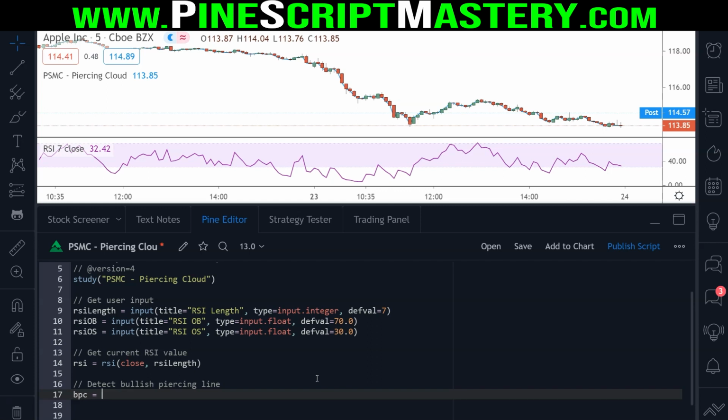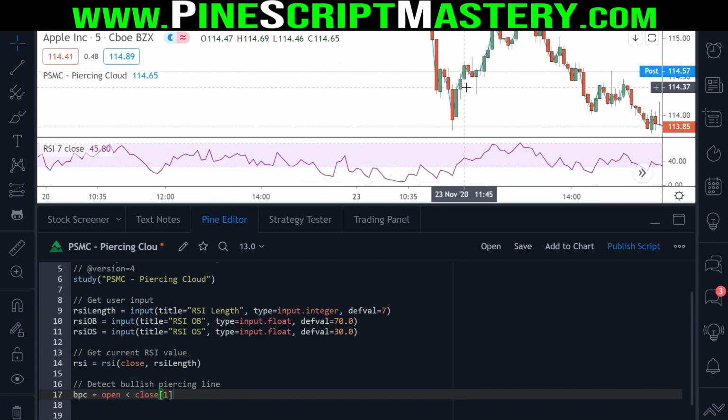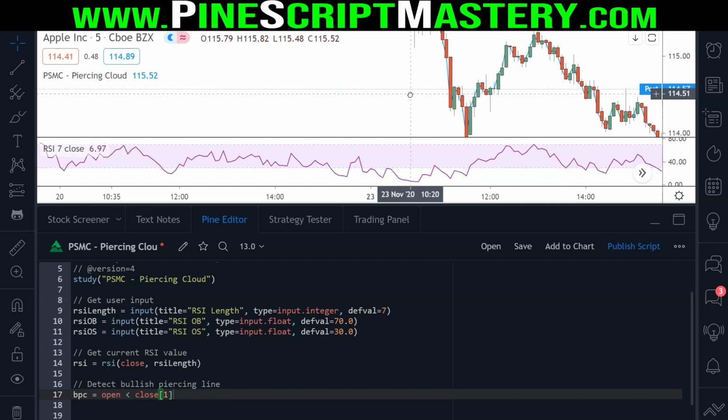And what we need to do now is check, did the current candle open lower than the previous candle's close? So let's open this up a bit. This candlestick pattern here is not actually a bullish piercing line because this candle, if you look really closely, closed higher than the previous candle's open. But this candle here is a bullish piercing line. So we'll focus on this one while we're coding.